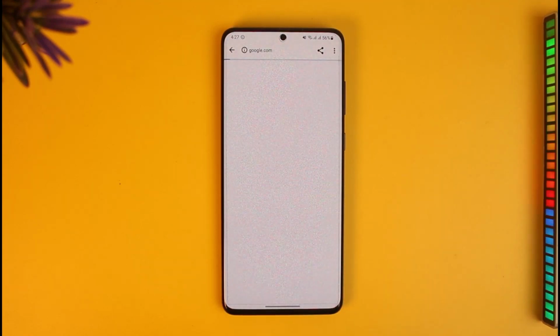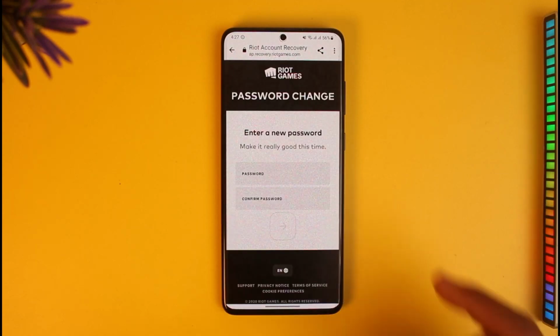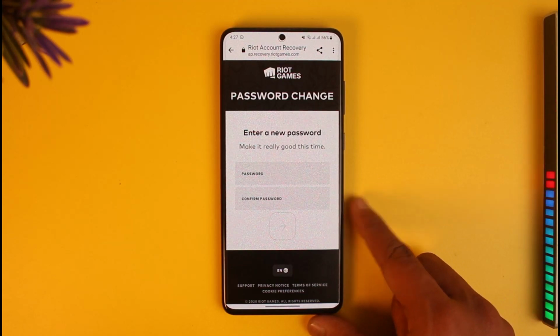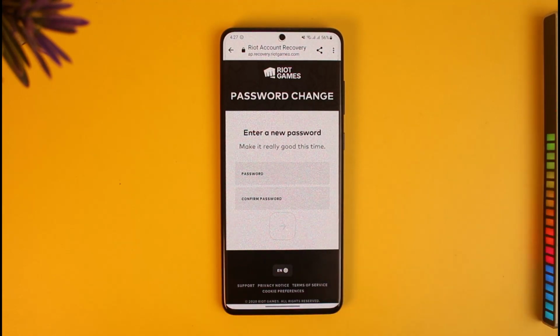It will take you to a page where you can simply enter your new password without having to remember your old password. So enter the new password that you want to use, and once you enter the new password and retype it, just tap on the OK button, and now your password will be successfully changed. That's all it takes to recover your Valorant account.